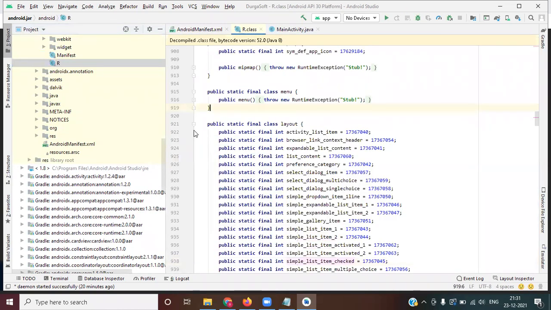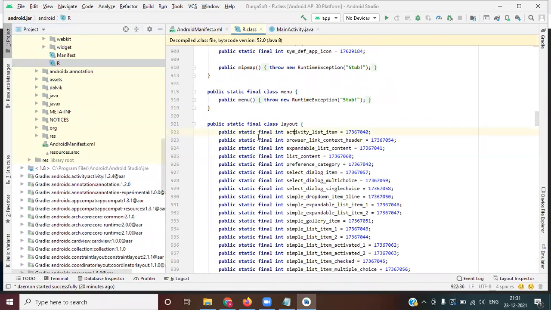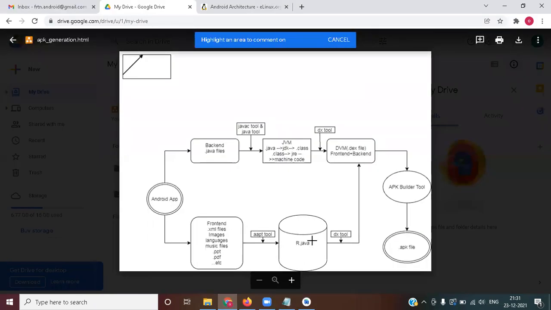Okay, so yesterday we discussed this layout, everything. Inside the layout folder, there is an XML. That XML also is converted into an integer. An image will be converted into an integer. Like that, it will create something for each and it will be converted into R.java.